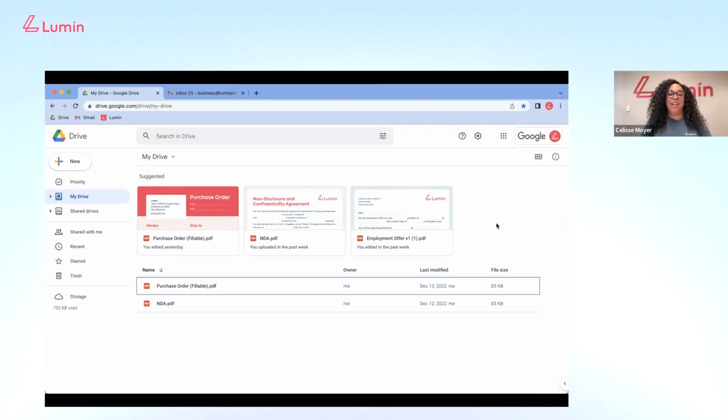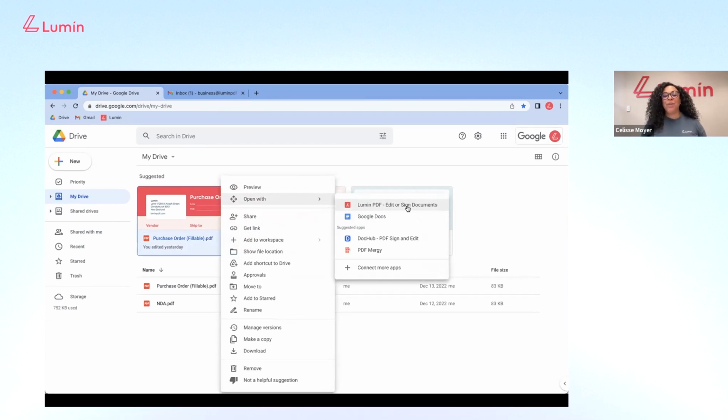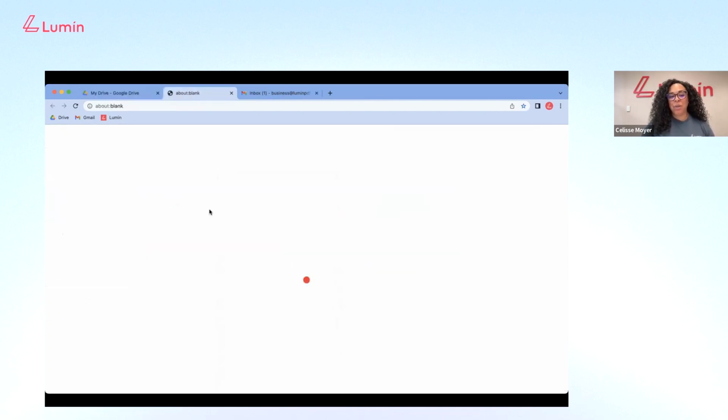As you can see here, I am inside my Google Drive, and I'm going to go ahead and open up my purchase order document. Now, this particular document can be accessed a couple of different ways. I can right-click on it and select Open With. You can see here that Lumin is one of the options that will pop up to open this document. But if you already have Lumin installed, you can just double-click on it, which is what I'm going to do, and it's going to pull me right up to the Lumin site.